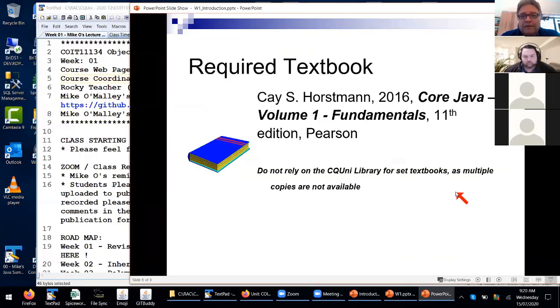Okay, that's the required textbook. So Core Java, Volume 1, Fundamentals. If you've got the 11th edition, that's great. If you've got the 10th edition, perfect. If you've got the 9th edition, that'll do fine as well. Probably even the 8th, 7th, 6th will do fine as well.